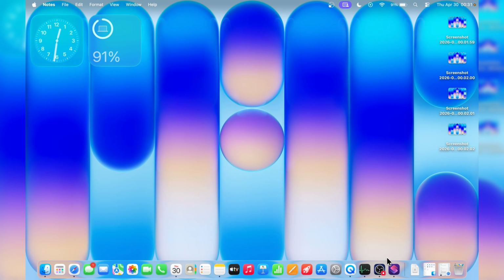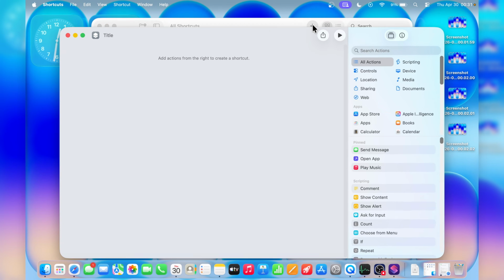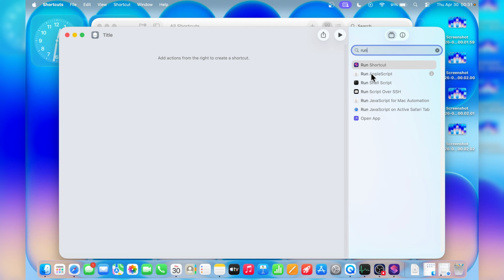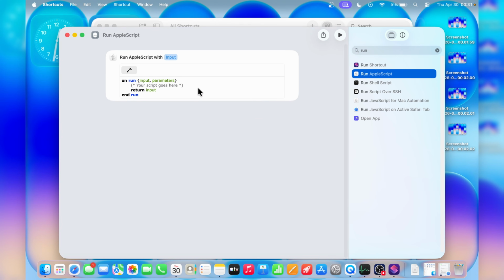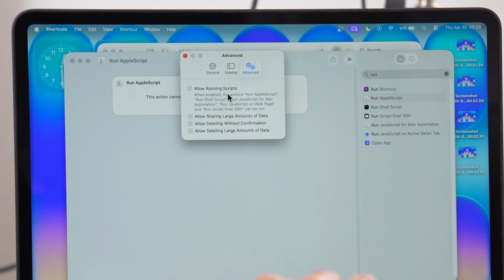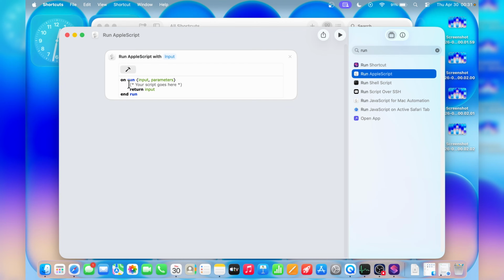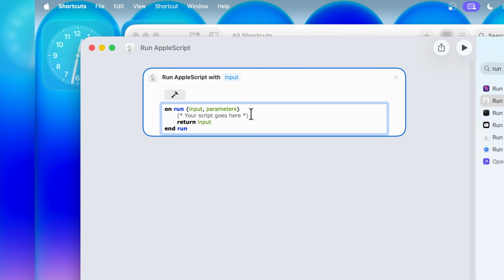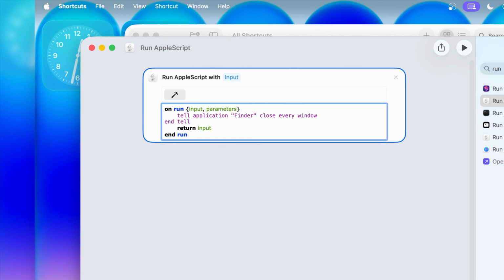You just have to come here to the Shortcuts app once again, then tap on plus, then tap right here on the search bar and type Run AppleScript. There we go. Once you see Run AppleScript, you want to drag it into the main frame. It is going to say that your computer cannot run scripts, something like that. So you want to tap on Preferences and then allow for the AppleScript to work. And then right here where it says your script goes here, you want to delete that text and replace it with this text right here. I'll leave it in the description. It is very simple. It essentially says, tell application Finder, close every window. That's it. It is really simple.